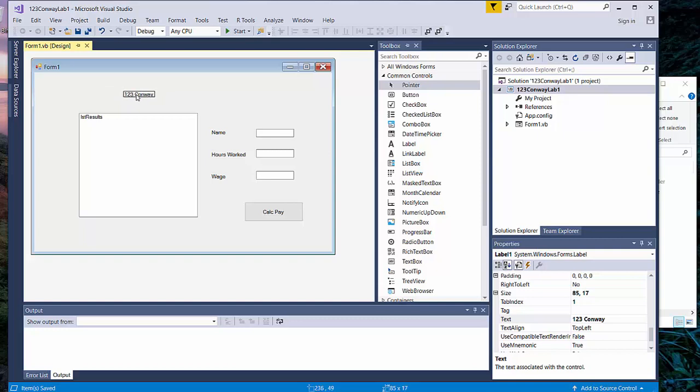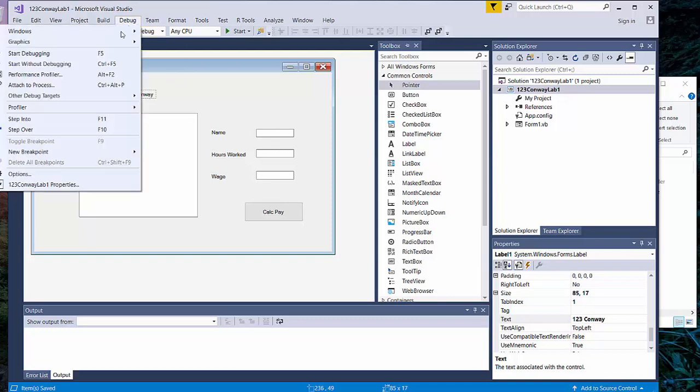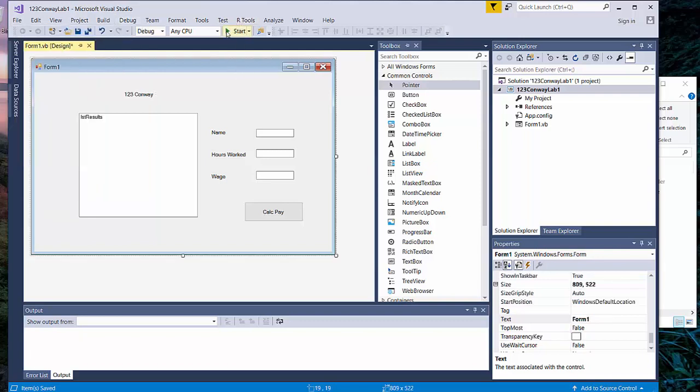Another way to save your project is to simply run the project. Every time you run the project, it is saved for you. How do you run or execute the project? You can simply go to the Debug menu and click on Start Debugging. You can also click on this green arrow here to start it, or you can simply hit F5 on the keyboard, which I just did.